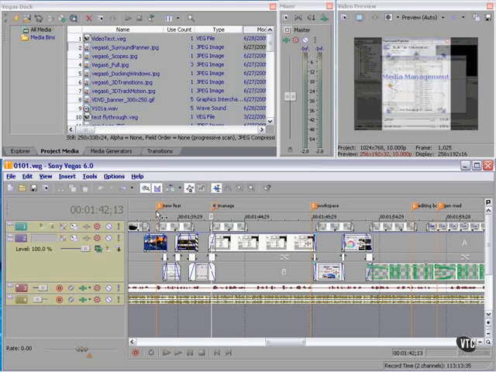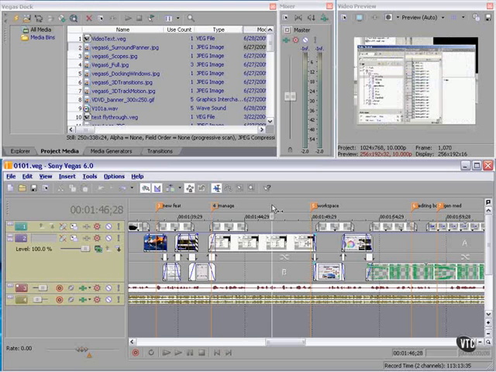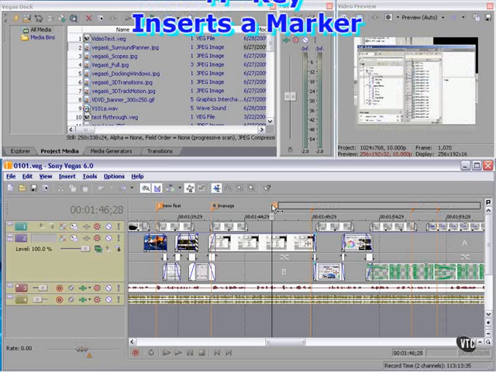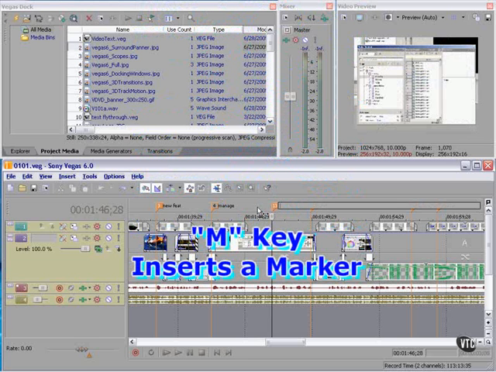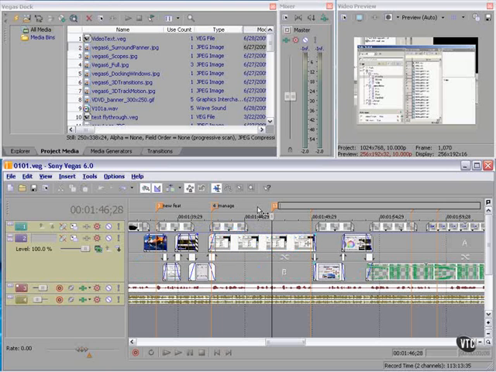Markers are pointers to a particular moment in time. They can delineate sections, ideas. You could use them on the beat in a music video to make cuts at particular moments in time. Markers are very simple to work with. Click anywhere in the timeline where you want to insert a marker and press the M key, M as in Mary, M as in marker, on your computer keyboard.